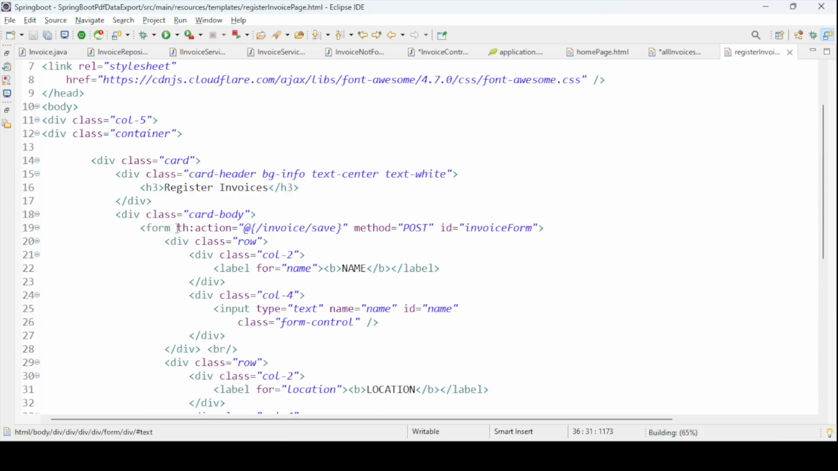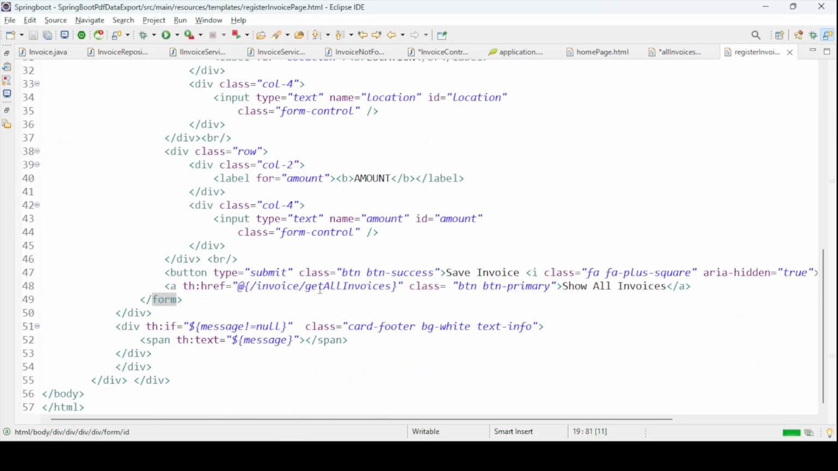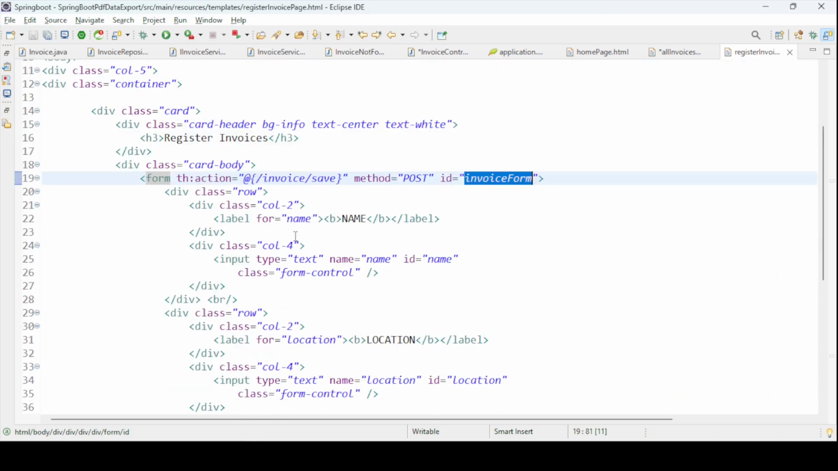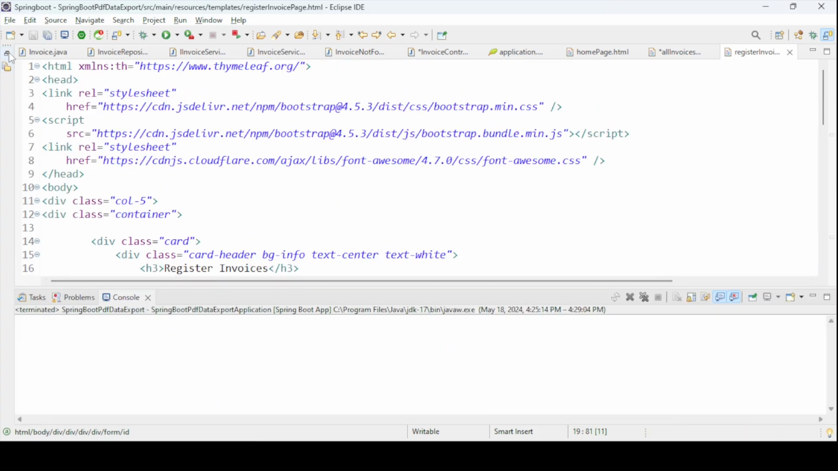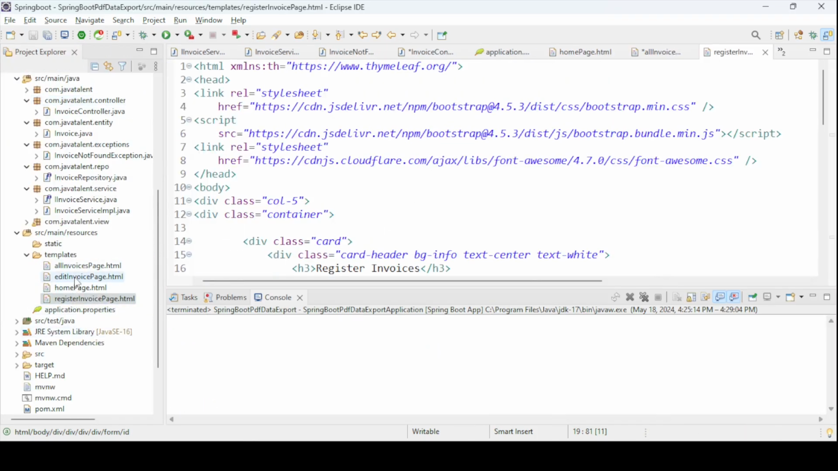These three things I need to pass, because the ID will be generated automatically. And if you see here, the action I am going to use is my table header action, form action, and this is the post method, because I am going to manipulate the data. I am just going to create the data, and the ID will be invoice form. Okay, and this is for registrations. If I have to delete, there should be one page, edit or delete.